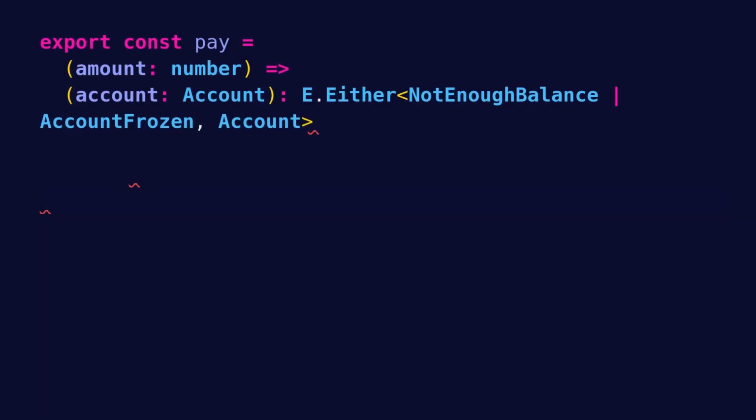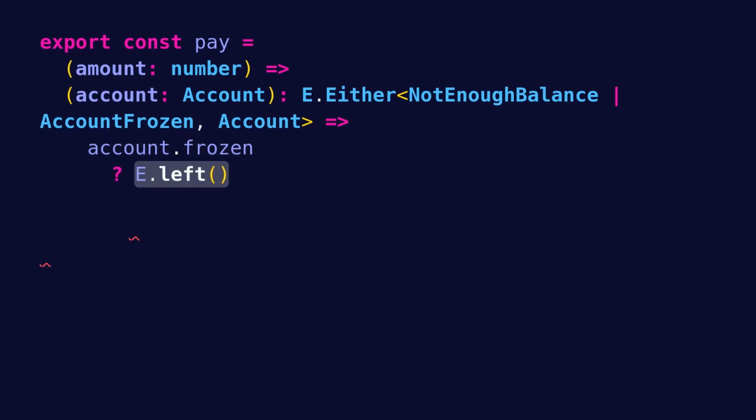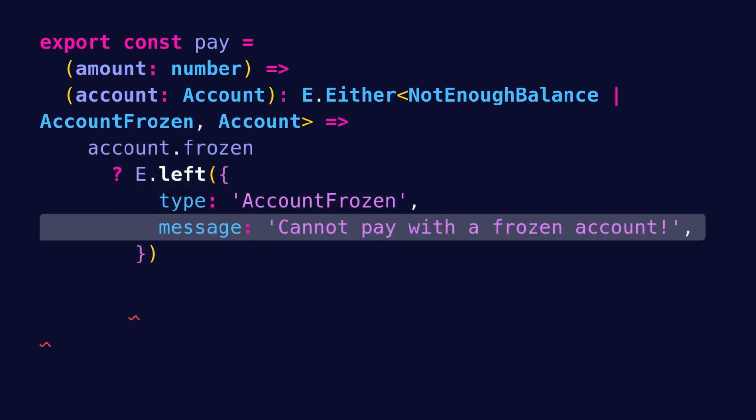Returning back to the pay function, we first check if the account is frozen, and if so, return a left with the account frozen error, whose message is "cannot pay with a frozen account".